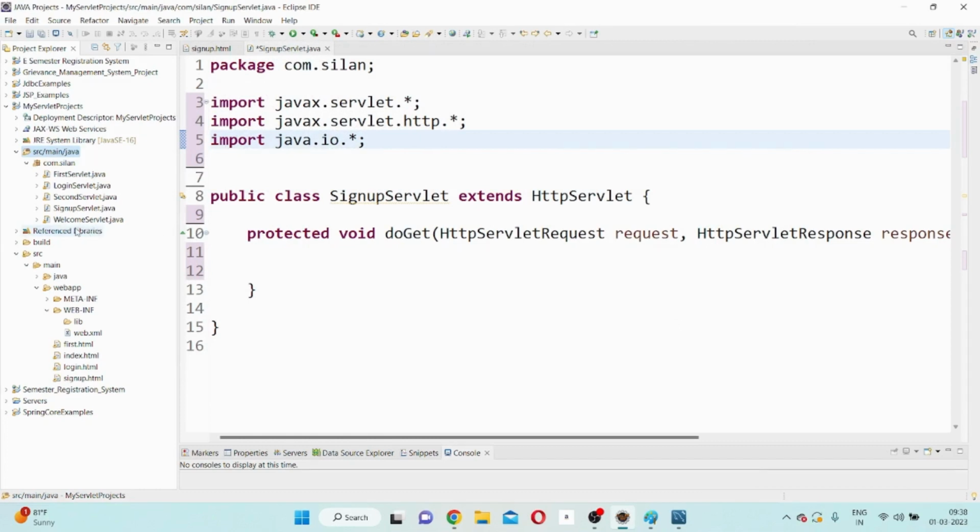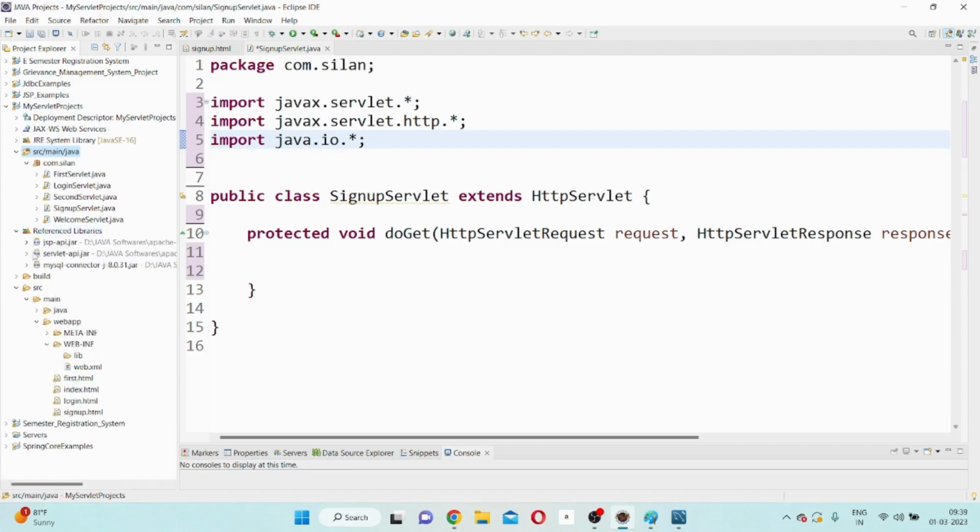Okay, and you see, once we configure that jar file, for getting clarity, one folder will be created. That folder name is Referenced Libraries. You check whether that folder has come or not. If it has come, that means you have brought that jar file successfully. This is called configuration of a jar file.